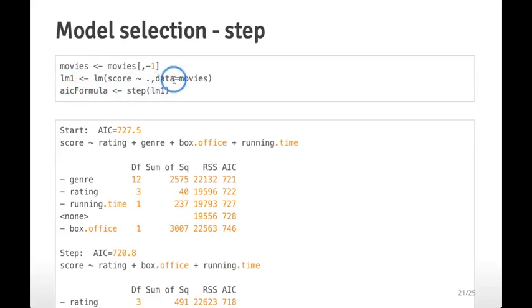So you can fit a linear model where you tell the linear model which data set to use, in this case the movies data set, and you say that you're going to start off with a very specific model which is including all of the terms that are included in this data set. So in this case, that's the rating, the genre, the box office, and the running time. And then what this procedure will do is it will go through and it will consider deleting one of the variables. And then once it does, it'll recompute this AIC score, and see if it got better or worse. If it got better, then it will try again. It will either try to delete a term or it will try to add a term back in.